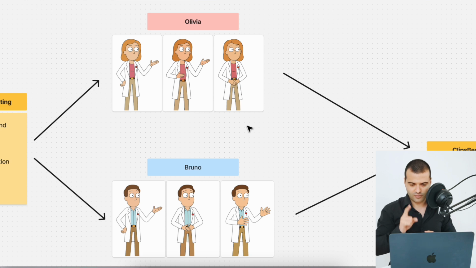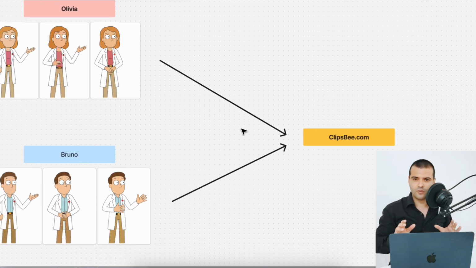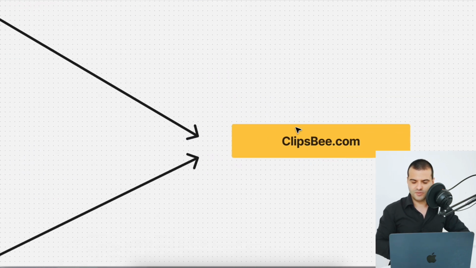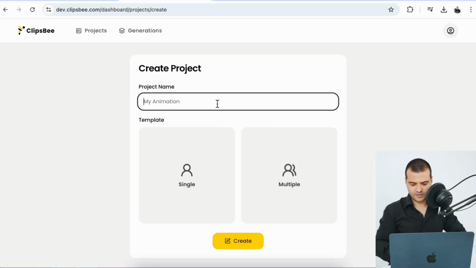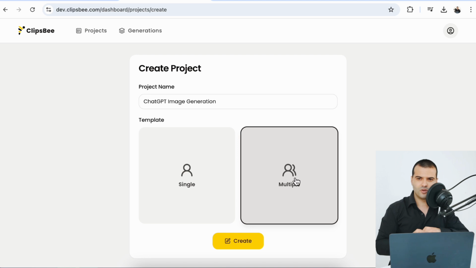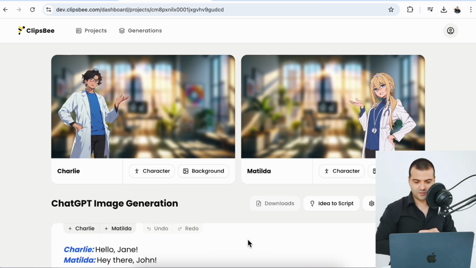The next step, I downloaded these characters to my computer, and now we will go to our software, ClipsBee, because we will animate them. Go to ClipsBee here and let's create a new project. ChatGPT image generation, and select multiple characters because we have two characters and we want to create a video where they have a conversation with one another. Create. Alright, and now the fun part.